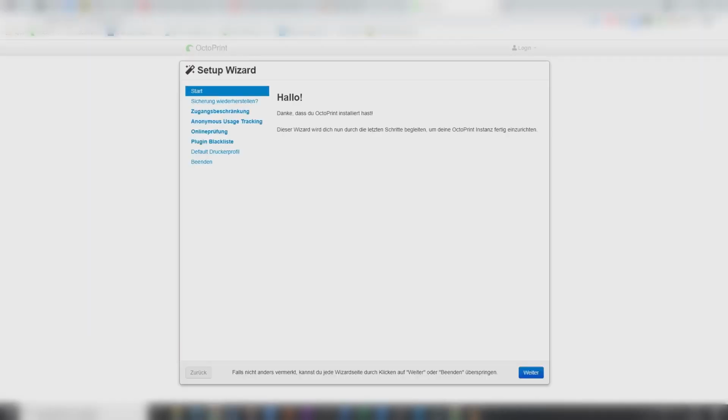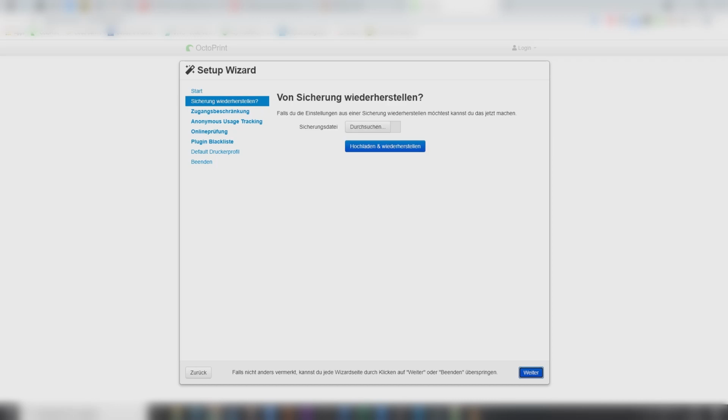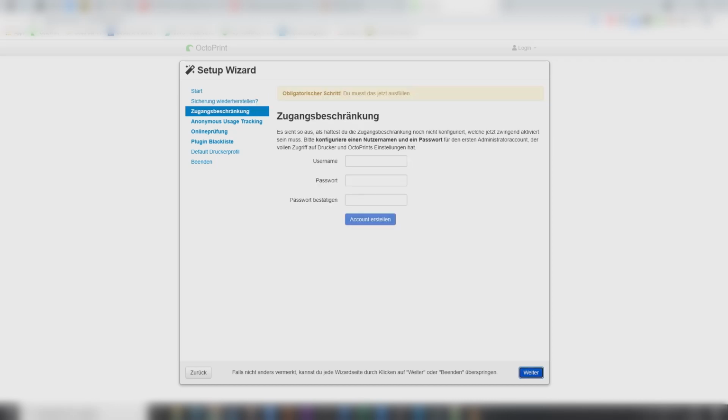You get to the setup wizard, we just go through this. We have no backup we can play on. We want to give it a username, so I go with Mancave Printing, and also we need to do a password, and so I use my own password.